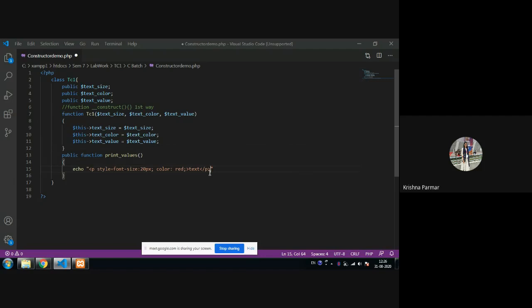Are you getting my point till now? Okay. Now what happened? This 20 px is not fixed. That is always given by our customer or our user, right? So what I can write down here, instead of 20 px, is text_size. Are you getting my point or not?